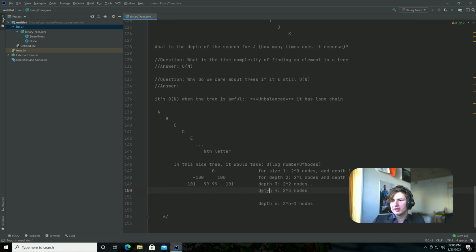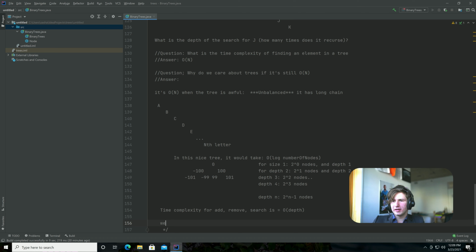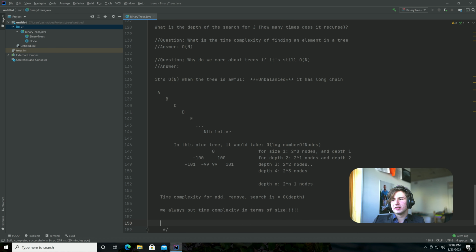So what we actually mean is that to get the depth from a number of nodes, our time complexity for add, remove, search is equal to O of depth. But we always put time complexity in terms of size, right? So our big O notation is not O of the depth. Our big O notation has to be O of the size.